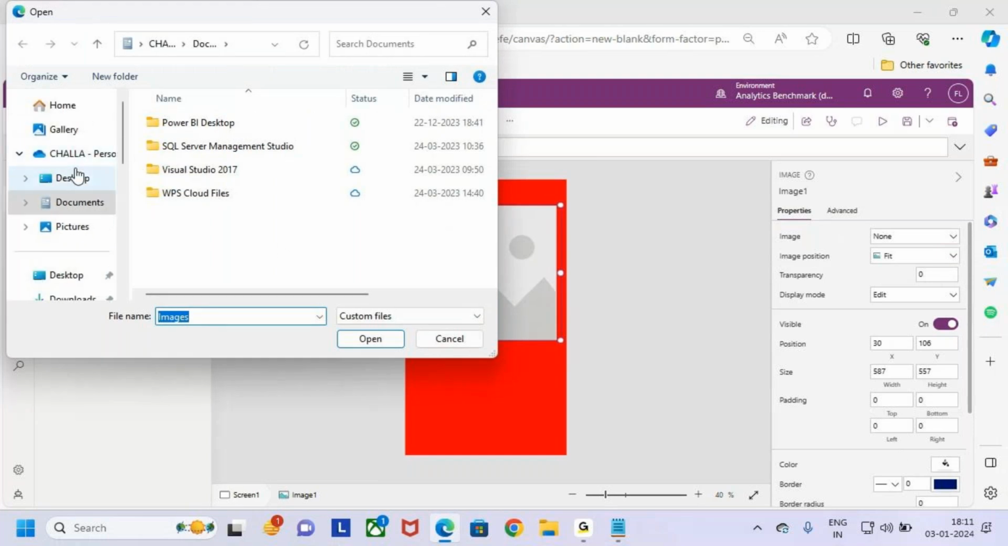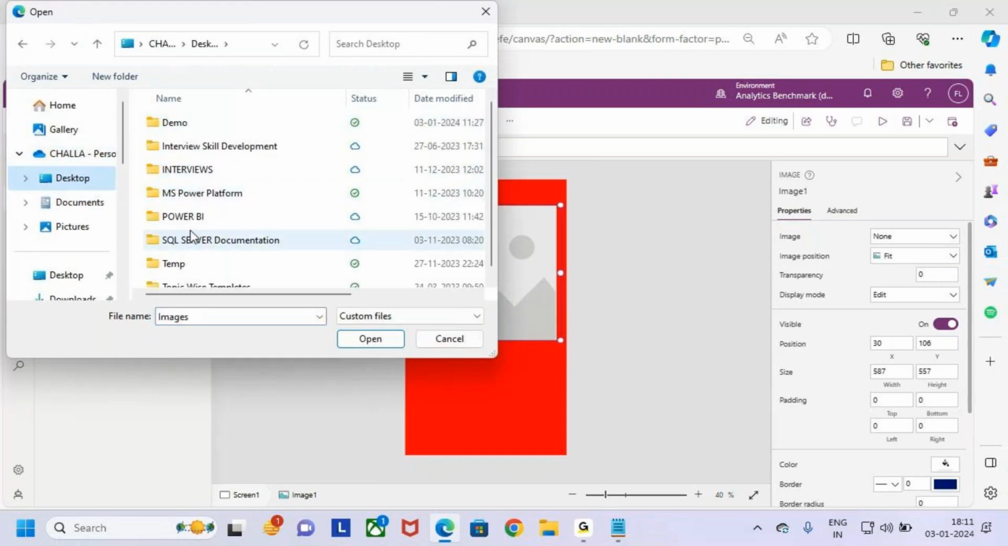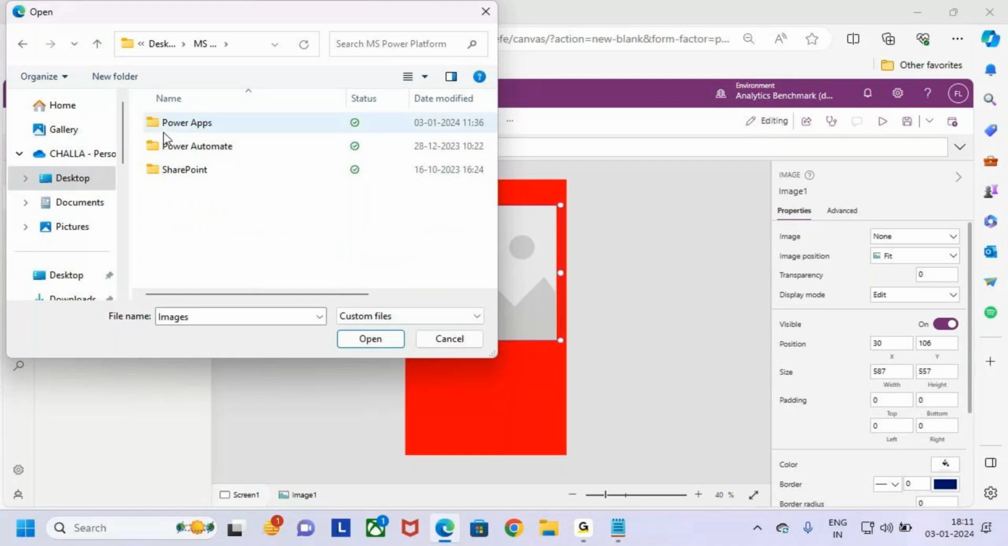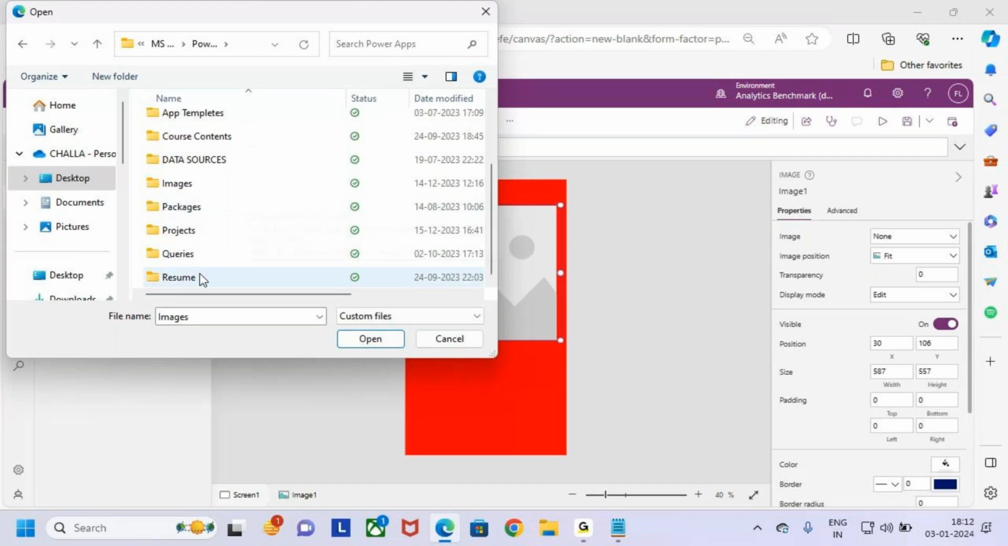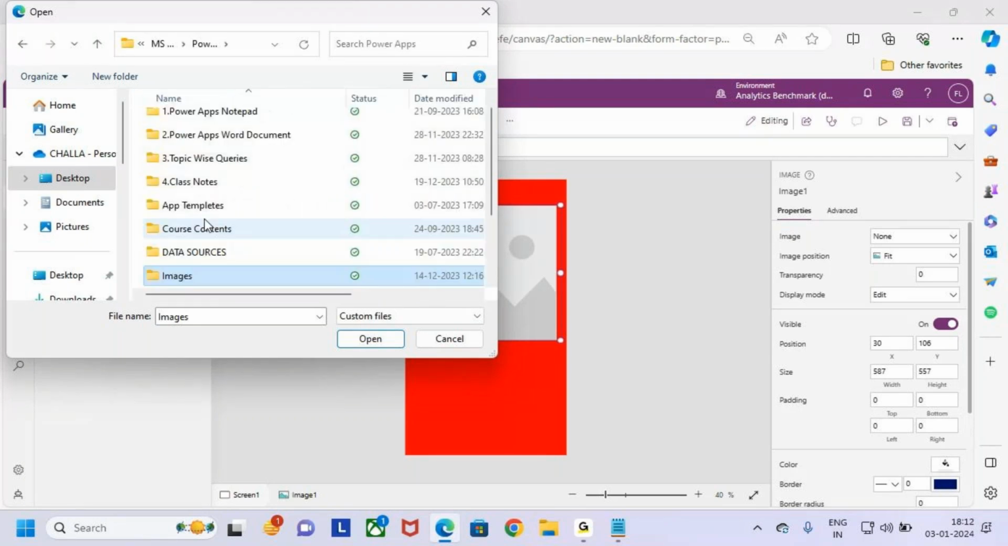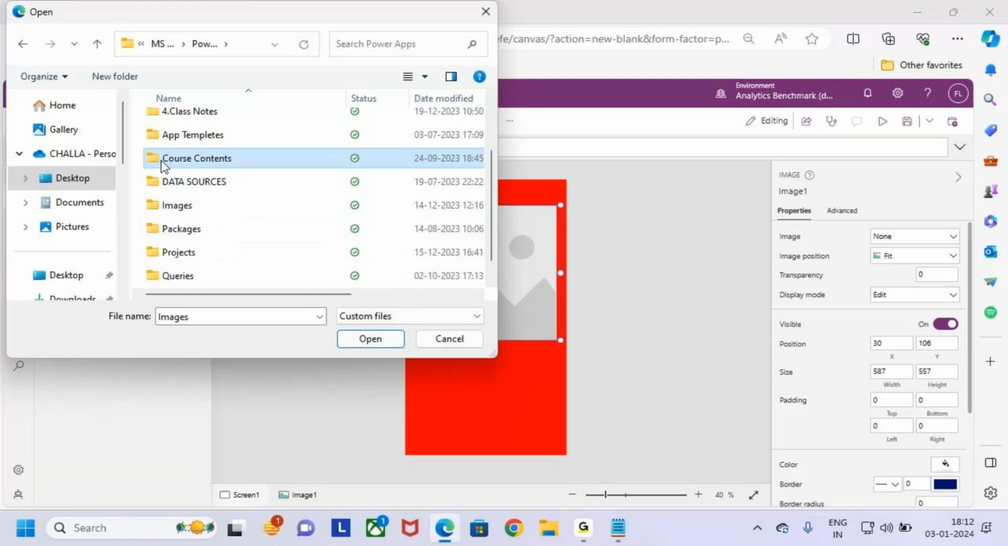Now you can upload the files from your local system, guys. So let me add some images, upload some images. I want to add the logo of A/B trainings. So just go to the images.